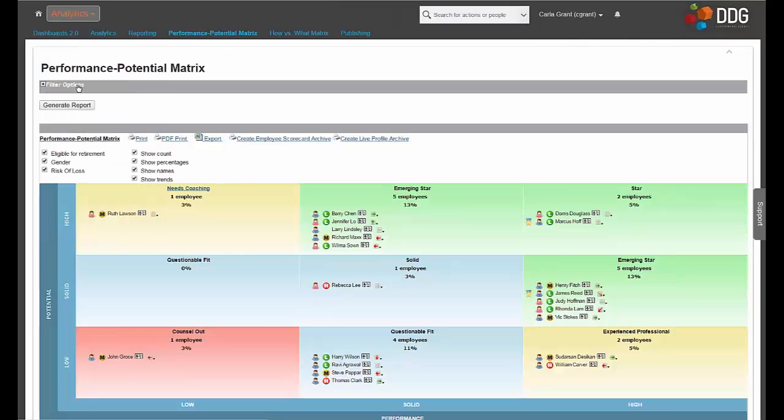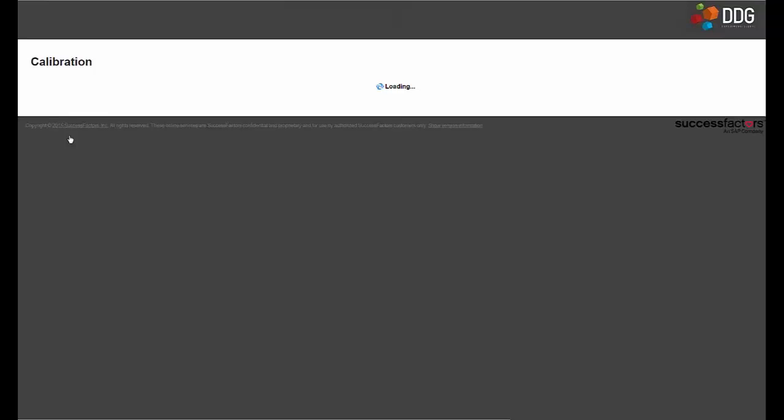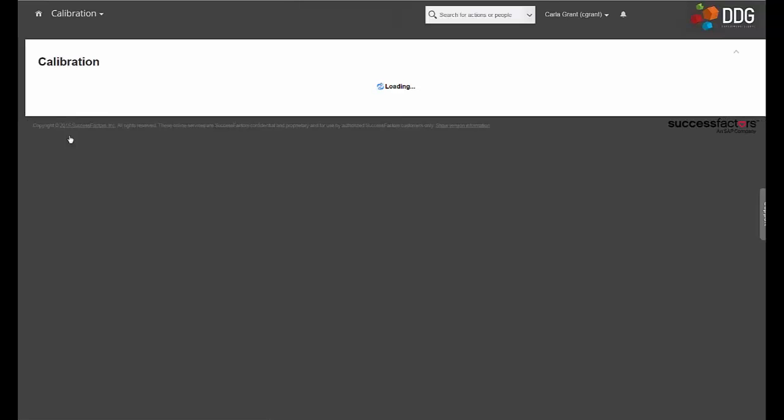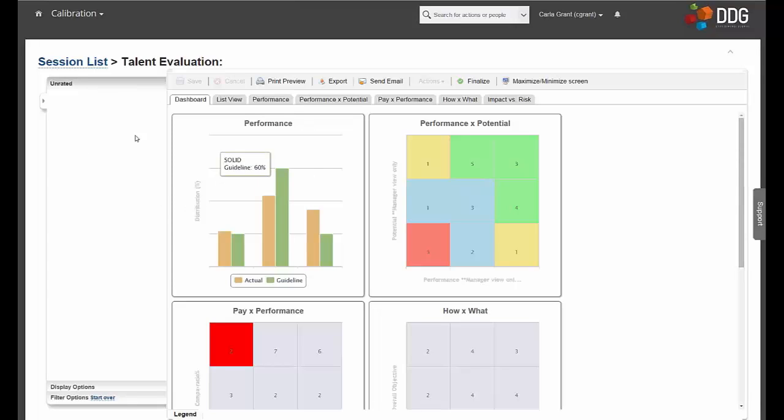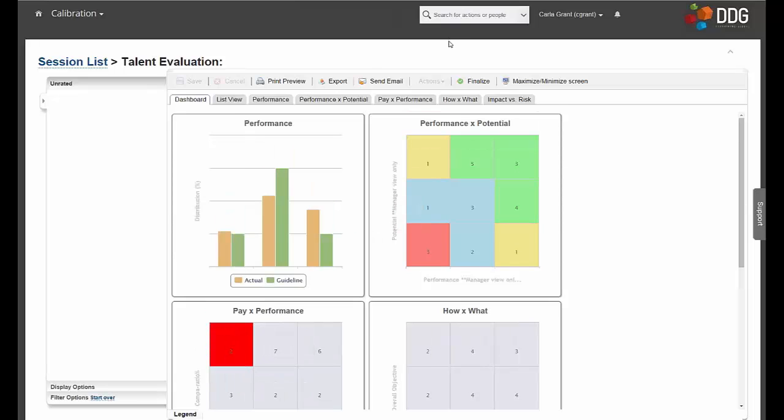And the last thing we're going to have a look at is calibration. So I'm going to go into my talent evaluation calibration, which will allow me to calibrate on the 9 box matrix. So as you can see, in this particular calibration, we are calibrating performance, we are calibrating performance and potential, and we're also calibrating pay versus performance and how versus what. But for this particular circumstance, we're going to focus on performance and potential.